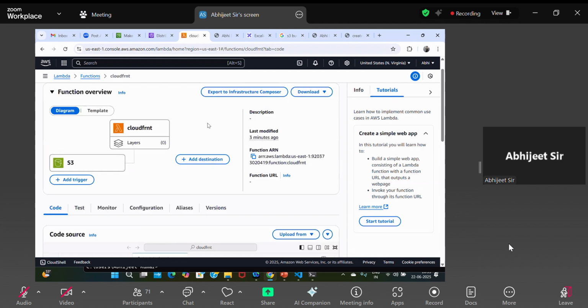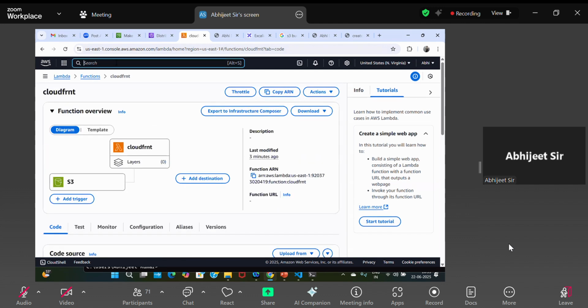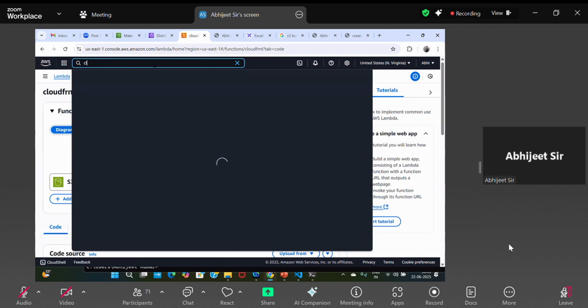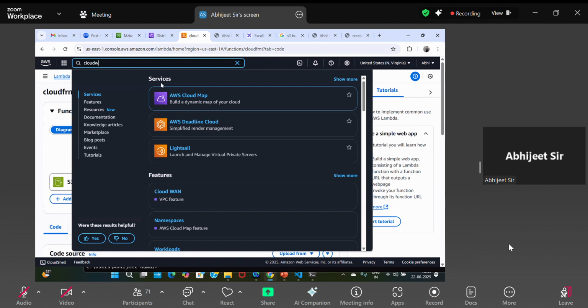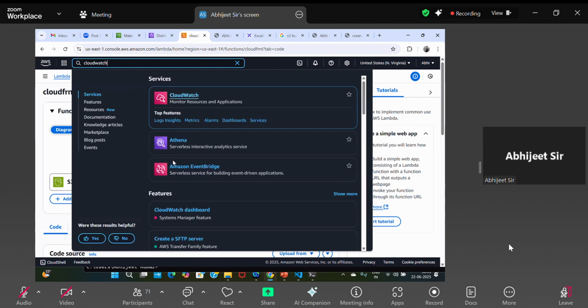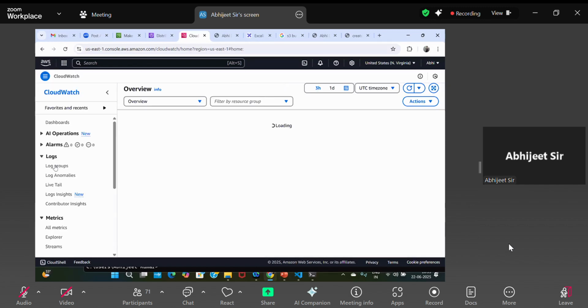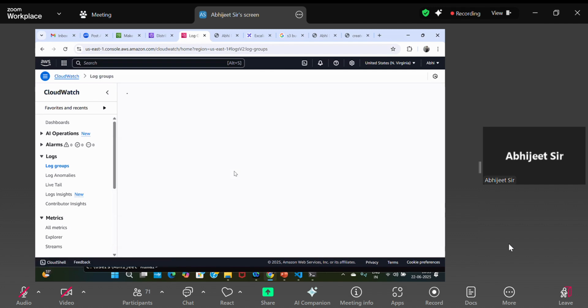Okay. So let us go to logs or CloudWatch. Let's see in CloudWatch. We'll test it manually also. After that, we'll do it. Okay. Let us see the log groups.